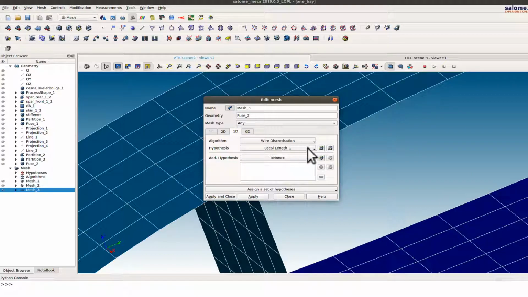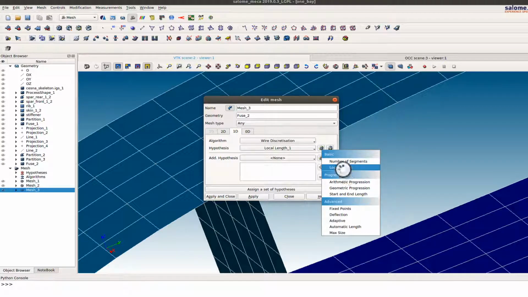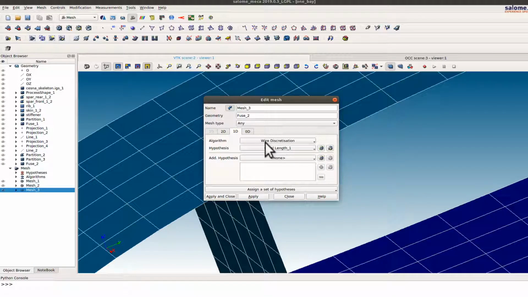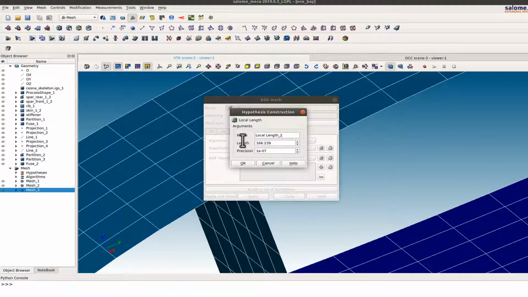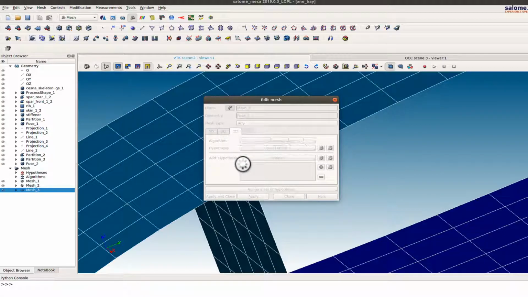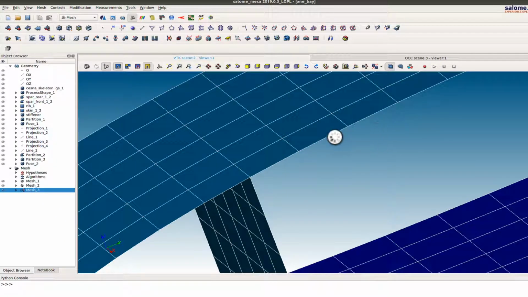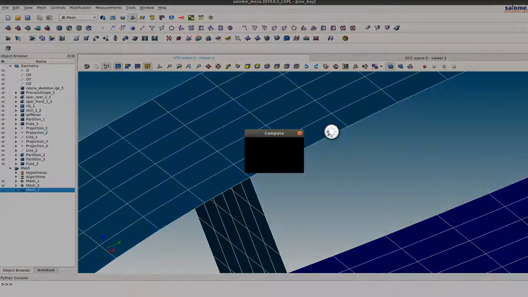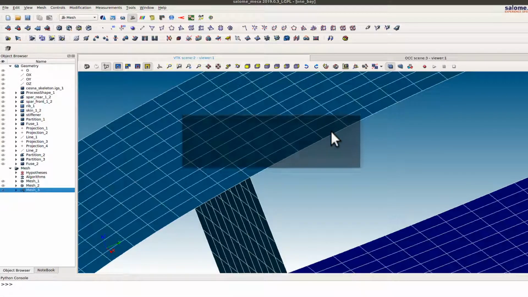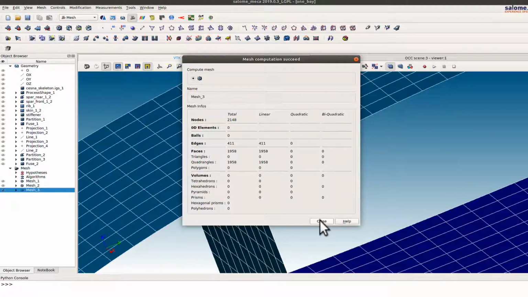I'll go and define a new length now. So new local length. Let us select half of the previous value. Earlier I had 40, now I'll select 20. So if I mesh it now again, I should get a much more refined mesh, as you can see here.